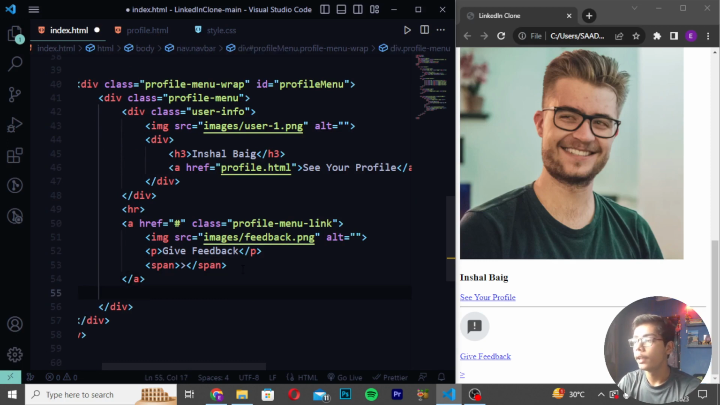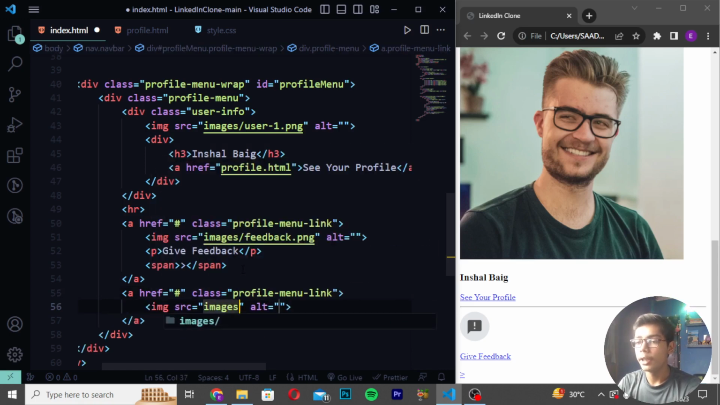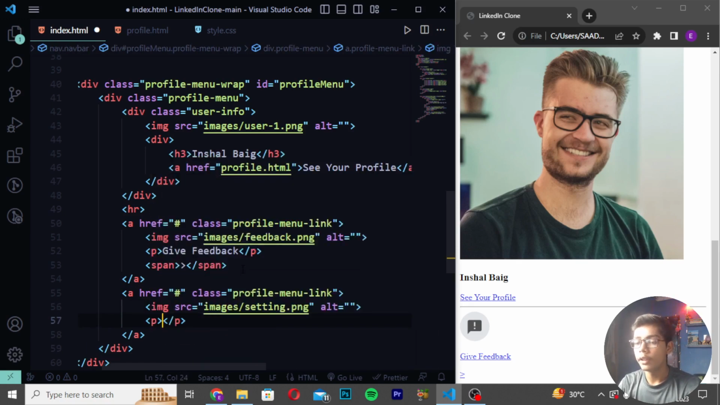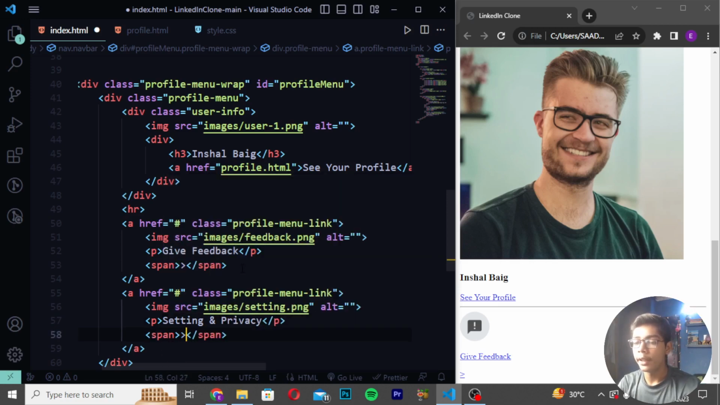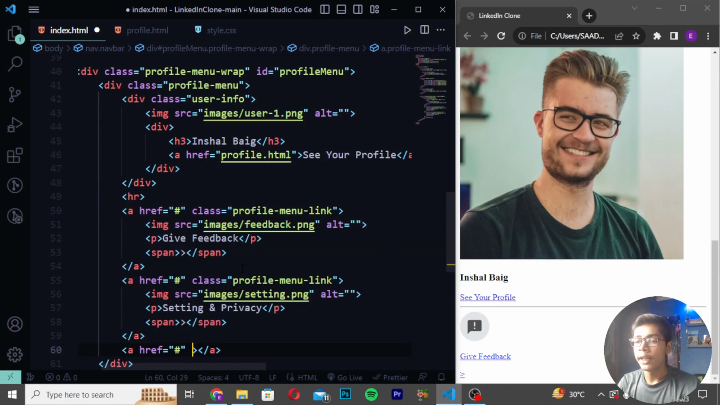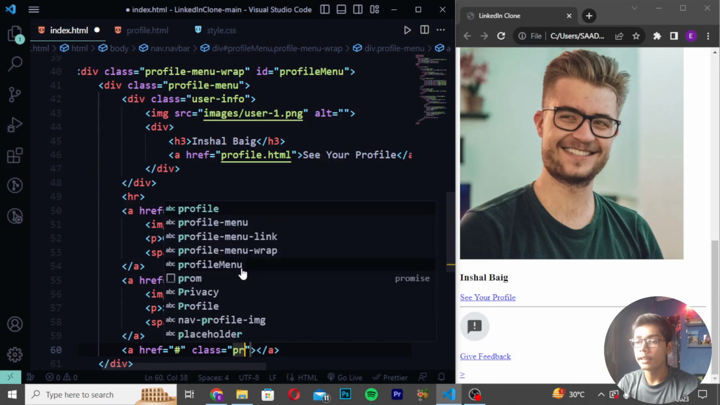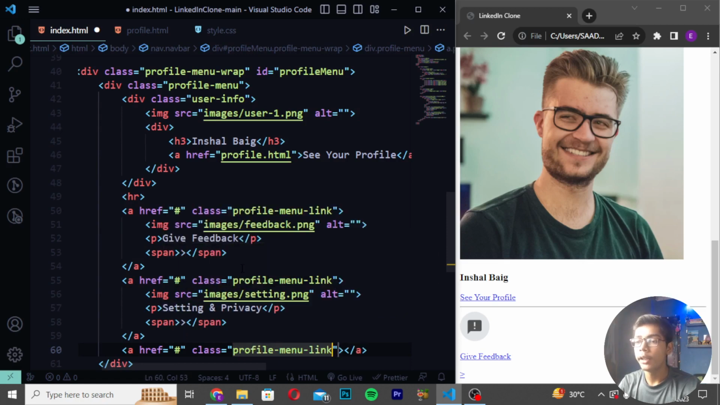So I will be moving down and creating an a tag again with a class, and in class I will be writing profile-menu-link. Then you have to create your images slash, in which I will be writing setting.png. Then move down and create your settings and privacy. Then you have to move down and create a span tag, and then I will be closing it like this.